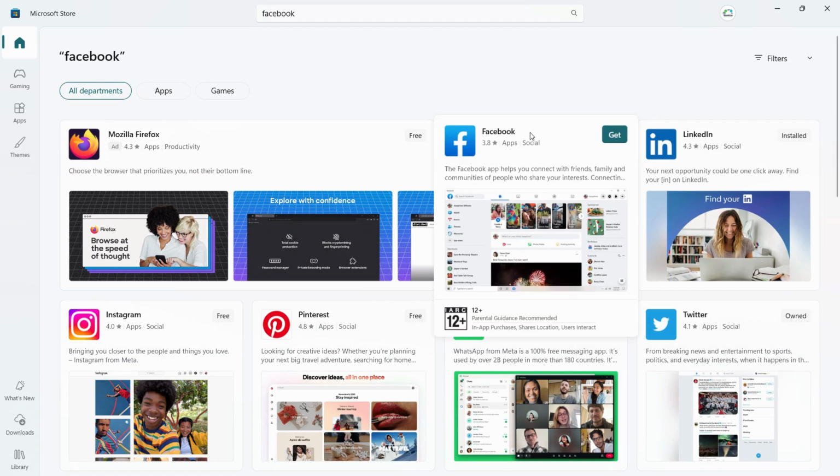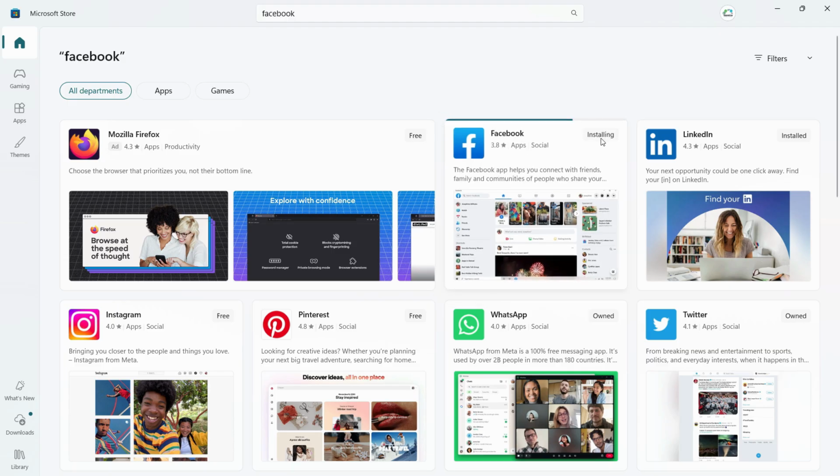Just open up the Facebook application. Here it is, and click on Get. It might ask you for some sign-in details if you're not already signed in with any account in your Windows 11. After that, it will prepare the download for you, as you can see. It might take some time depending on your internet speed, so just sit back and relax. And now it is installing. And now you can see this Open button.